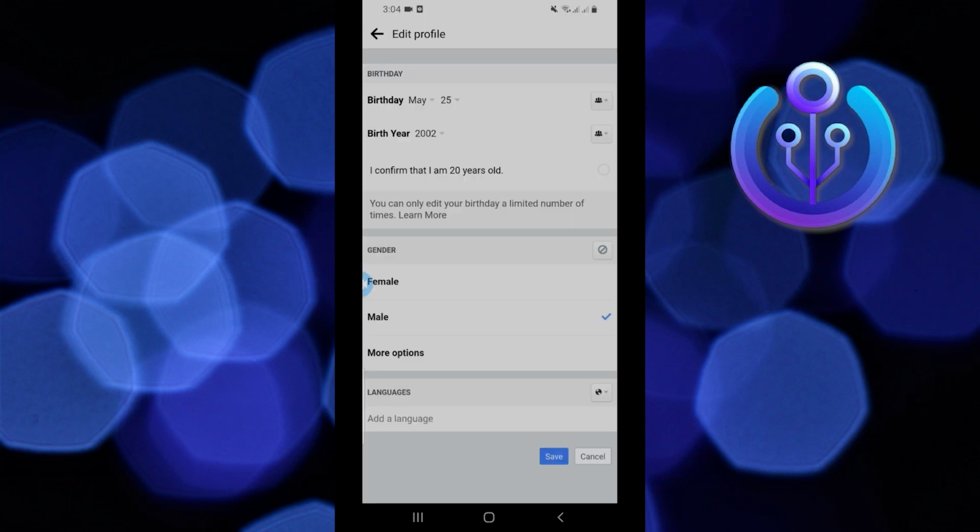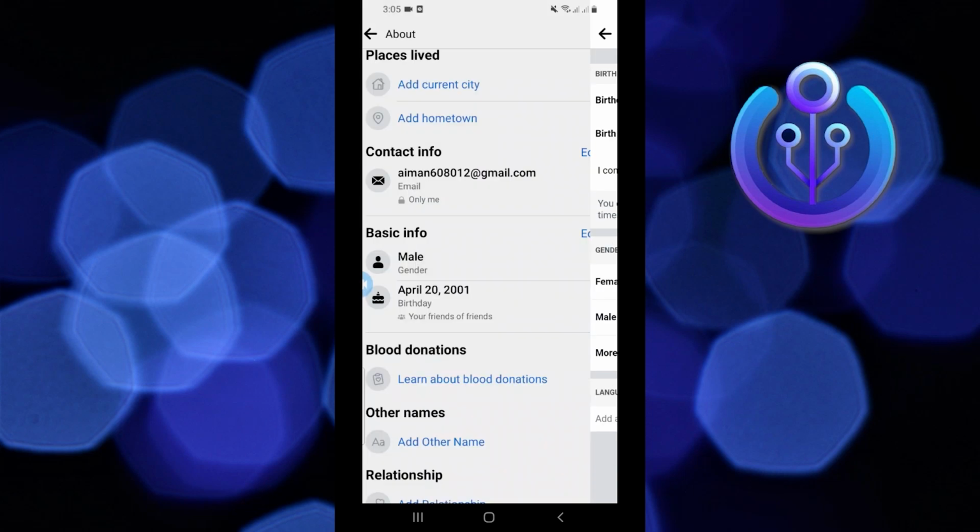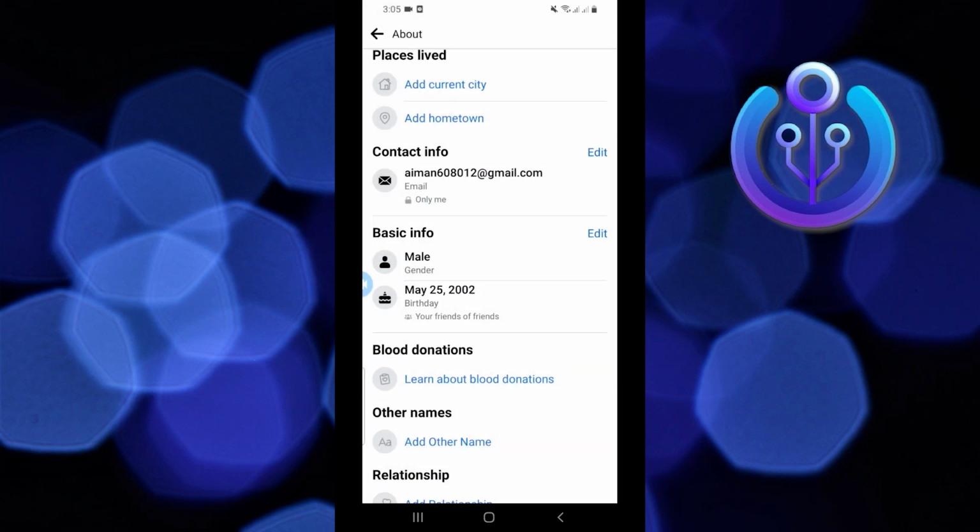After that, select your birth year. Once it's done, tap on I confirm that I am 20 years old. After it's done, just tap on Save. And that's it. Now, if you go to your profile, you will get to see that your birth date has been updated.